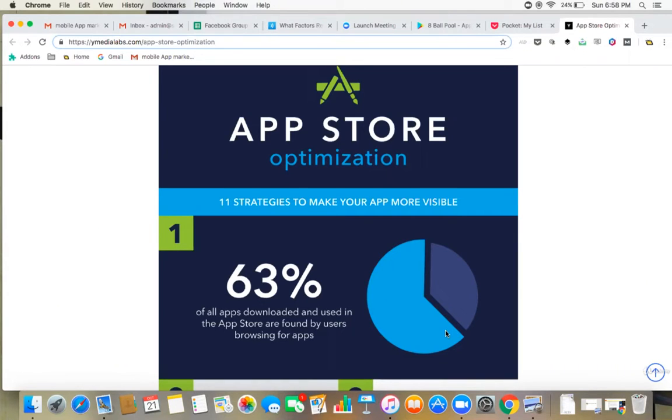In this chapter, I'm going to talk about 11 such strategies to make your app more visible, and what are the techniques you can use to be more visible on the app listing on Google Play or the App Store on iOS.